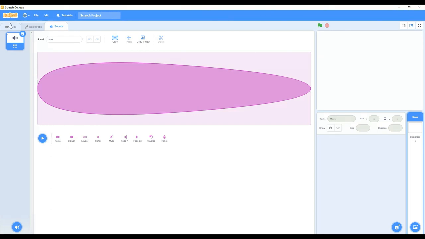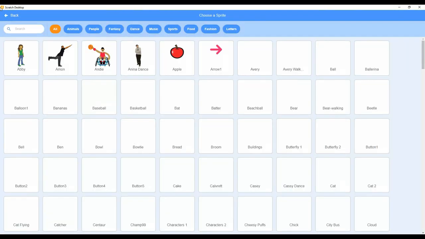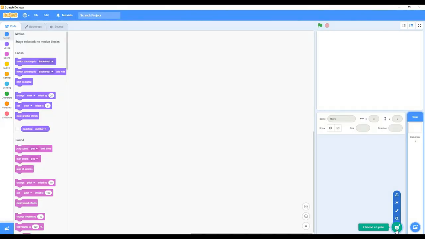This is the sound. And over here, this is the sprites library. You can choose all of them at once, just like this. Or you can search for a sprite, make a sprite, surprise, and upload a sprite. Backdrops is the same. Search for a backdrop, make a backdrop, and upload a backdrop. And this is for everything.